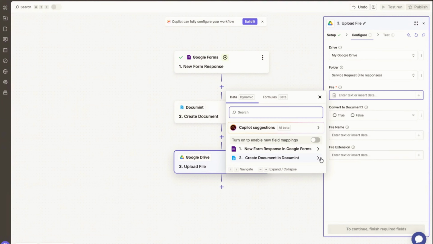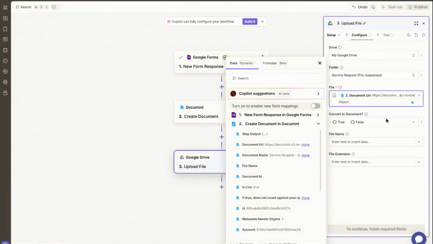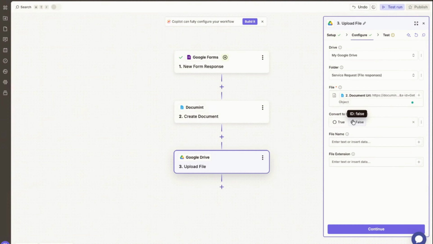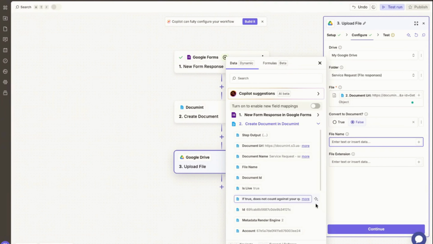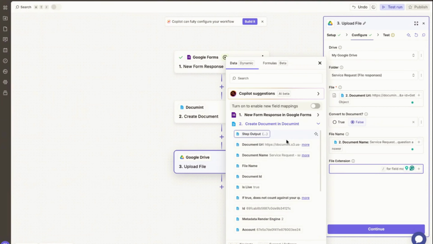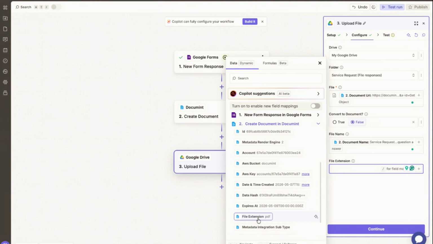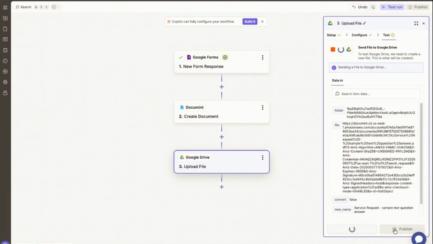The file, I will select the document URL, that's the URL we just previewed. So this right here. We don't want to convert it to a document, so we'll check false. This will turn this into a Google Doc, so things might be not correctly in place. So we just want the final PDF, and we'll tell that to Zapier in a bit. So the file name will also bring it from document, which is document name, and the file extension. This is where we tell Zapier that we just want the PDF that document just provided us. So let's continue and test step.